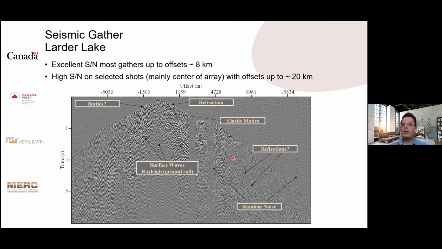One of the arrivals that is very difficult to see, which is not uncommon in crystalline environments, is reflections. That's why I use this sign here. This might be a reflected signal, but at this stage we are not sure. So this is the type of data set that we are working with in Larder Lake.